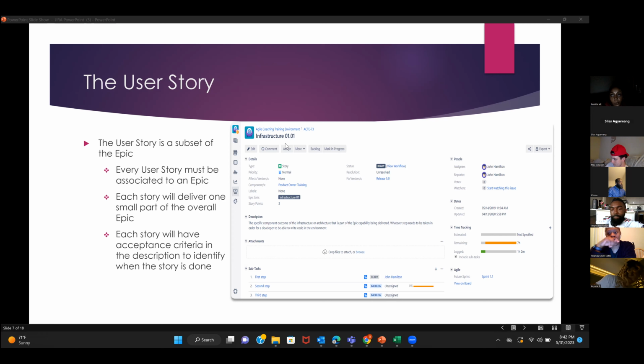So each story, again, will have to have an acceptance criteria. You guys know about the acceptance criteria, which is to verify that this is correct and this is correct, just for verification purposes, right?